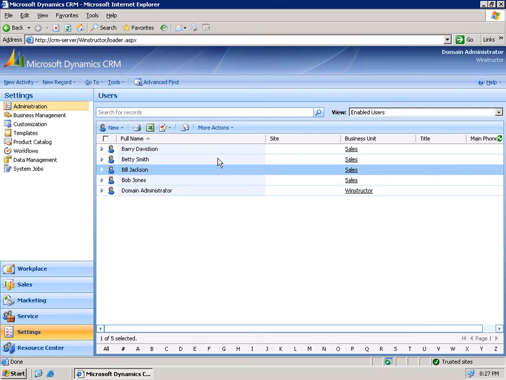Now that we have a team and we've got users assigned to our team, we can now share records with each member of the team easily, and that's something that we'll talk more about when we get into other videos on sales and marketing. So in this video, we've seen how to create and assign security roles to user accounts, as well as how to add user accounts by themselves, and how to add in a bunch of users by using the multiple users wizard.